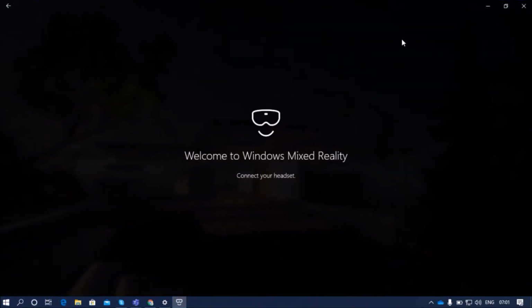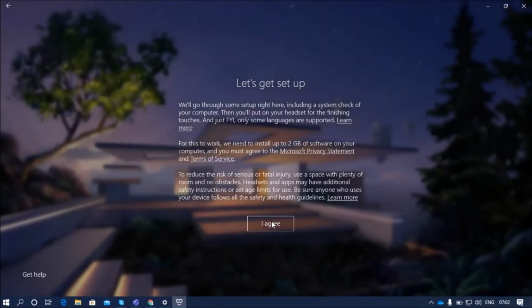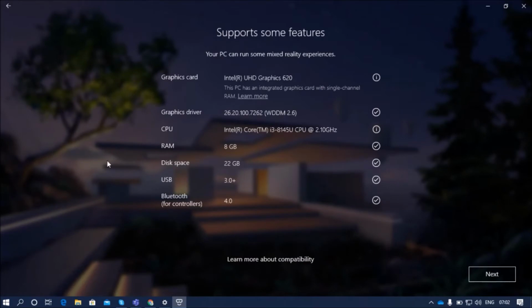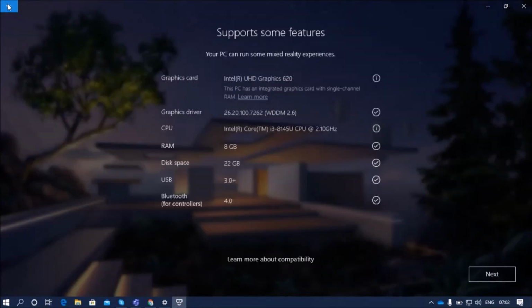You just need to open that app and click on get started, then click on I agree, and it will check whether your system is ready for mixed reality or not. You can see that it has passed almost every step here. Then it will ask you to connect your headset. So if your machine is capable of mixed reality, it will show all the checks available here.